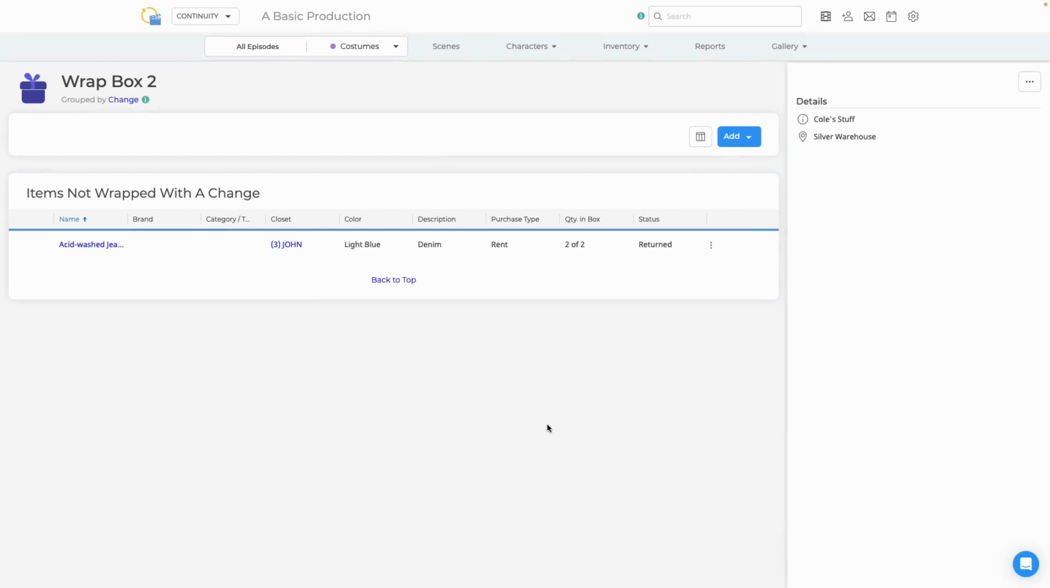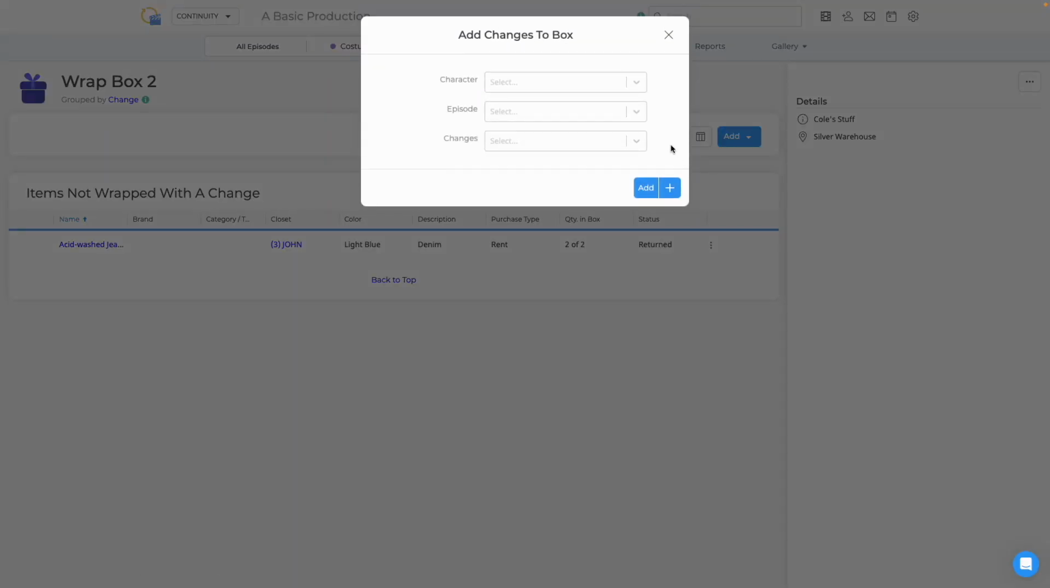You can also wrap an entire costume change at once. To do so, click the blue Add button, then click Add Existing Change. In the pop-up that appears, click the character dropdown to select the character. Again, you can type the character's name to find them faster.